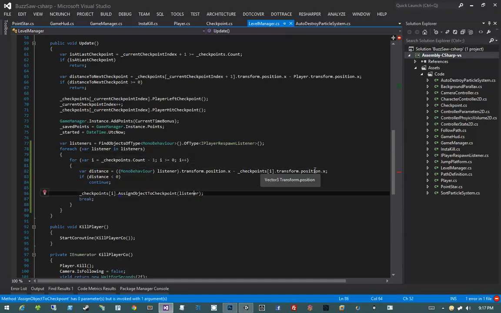Okay, so you'll notice that we get an error right here on AssignObjectToCheckpoint, and hopefully it'll make a little bit more sense why that's the case. If I look at this method signature, you'll see that it's empty. The reason is when we stubbed out our checkpoint class, we didn't write our IPlayerRespawnListener and was therefore unable to complete the parameter list for our method stub. But now that we do have an IPlayerRespawnListener type available to us, we can add that proper parameter to the AssignObjectToCheckpoint method. All right, so that's that code.